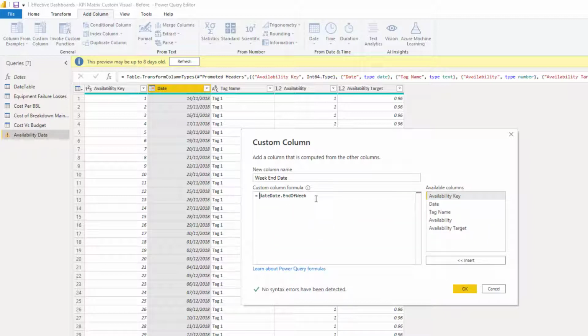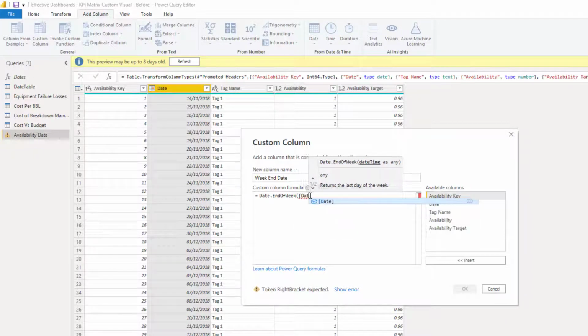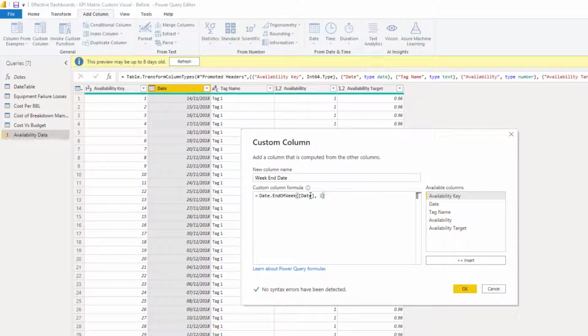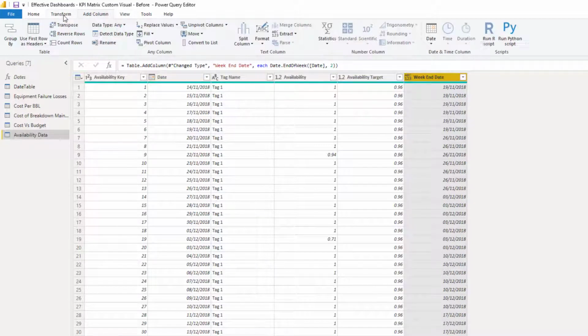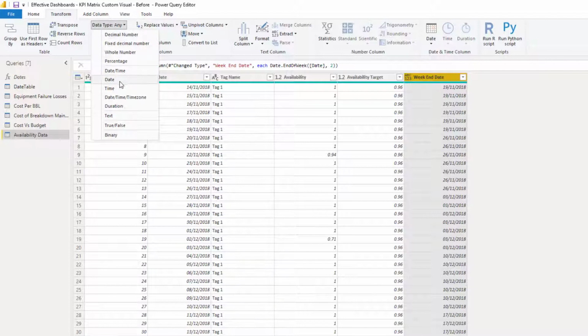Okay, so I added date in twice there. Now we want to find the end of the week, the date at the end of the week for the date field that we have in our table. Okay, and 2 just forces that to be a Monday, brings back the Monday of that week. Okay, click OK there, and we can see here we've got that date there. So it's not a date just now, so we need to change that to be a date. So let's go to here and change that to be date.